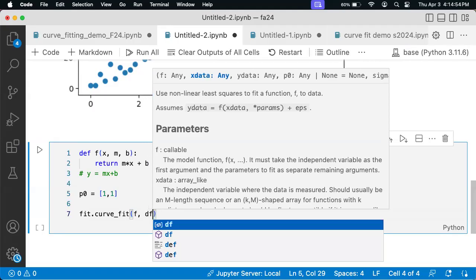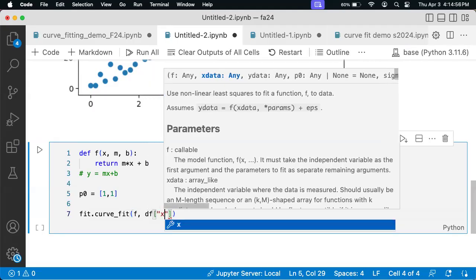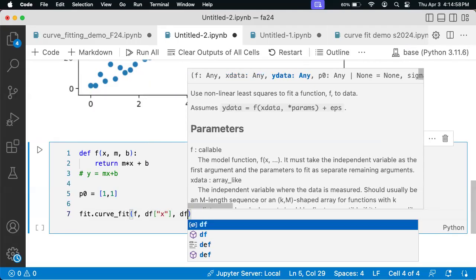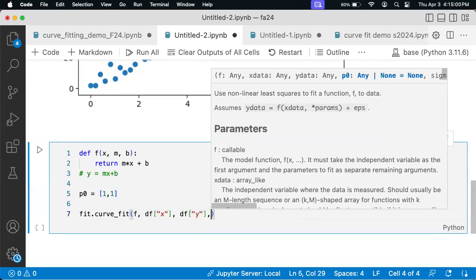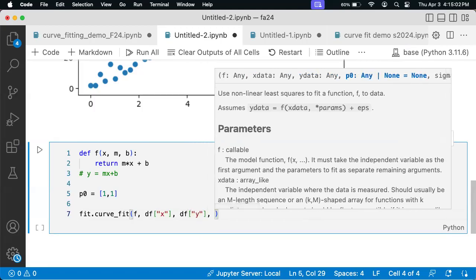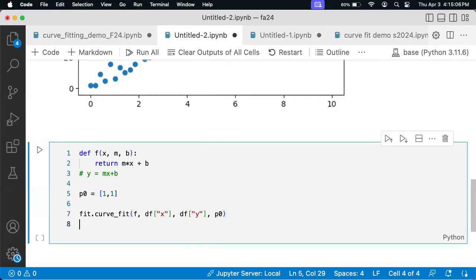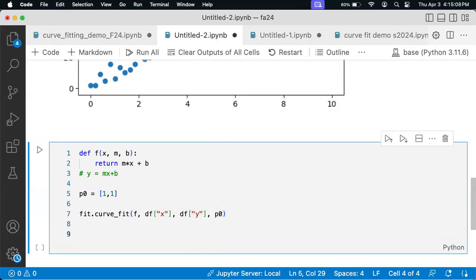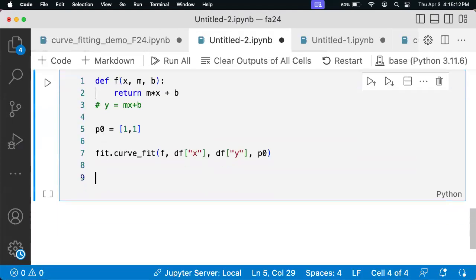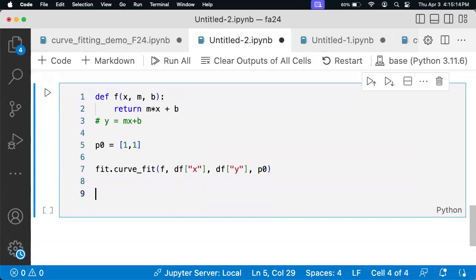So we have our x values, and then we have our y values, and then we have our initial guess at the parameter values for m and b. So it should look like that in that order. Let me make this a little bit bigger. It should look like that.